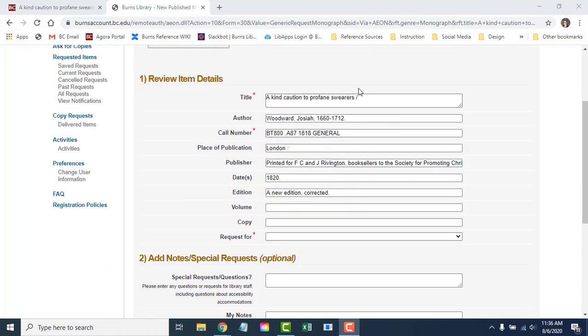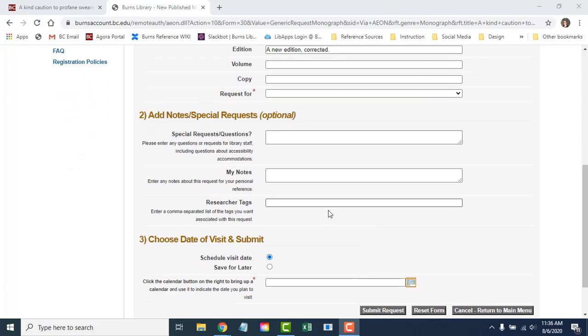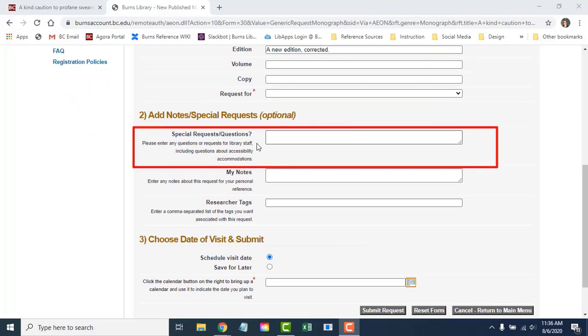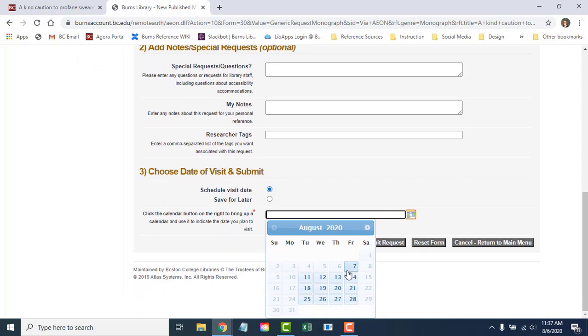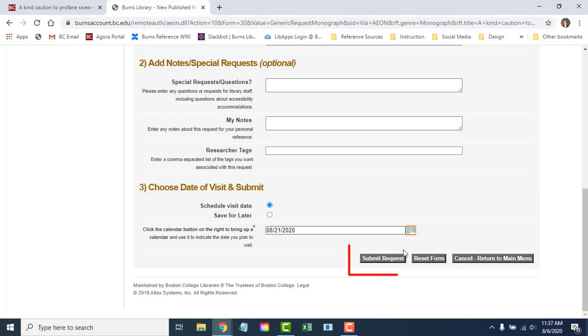To complete the form for books, review item information that has been pre-populated and add details on the specific volume or copy you wish to see, if this is needed. Leave any notes on your request in the special requests or question field. This is an optional field. If you aren't sure when you'll be visiting, you can save requests for later. But if you'd like to visit the reading room, schedule the date you would like to visit at the end of the request form and press submit. Don't forget to check our website for more details about when we are open.